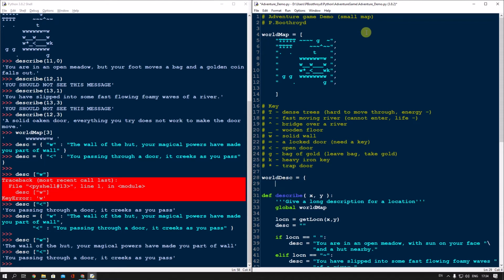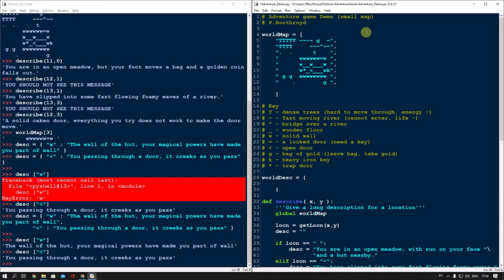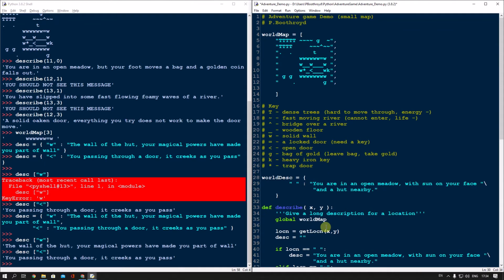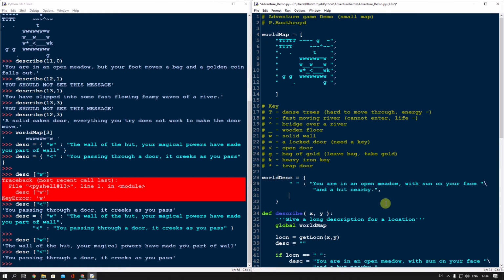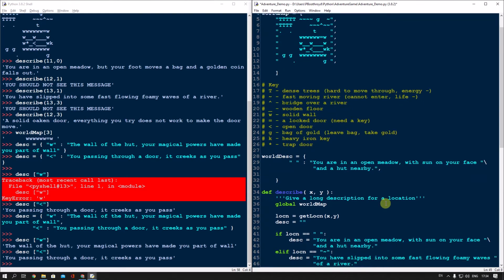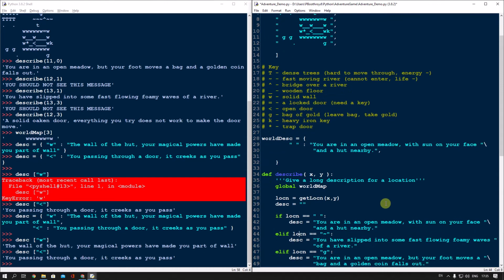And like I did with the list before, I'm going to use a property of Python that allows me to reformat my command. So I'm going to go through and give it the space first, the first character I defined. I can copy my code from before and paste it into my description. So if I come across an empty space, we know it's just an open meadow. Come down to the next one, and I've got the wavy line, and that is I've slipped into a river.